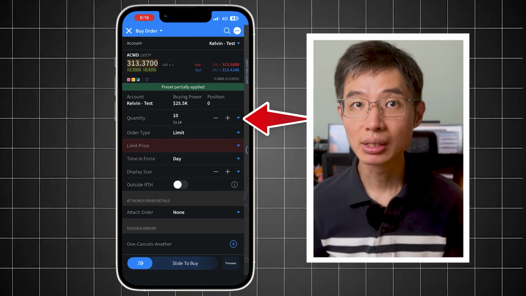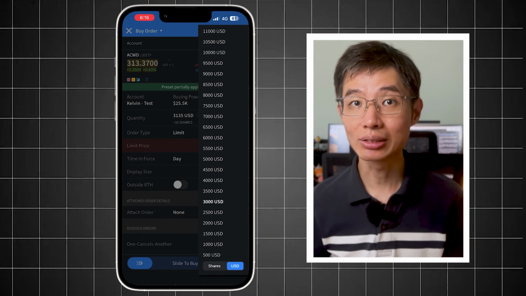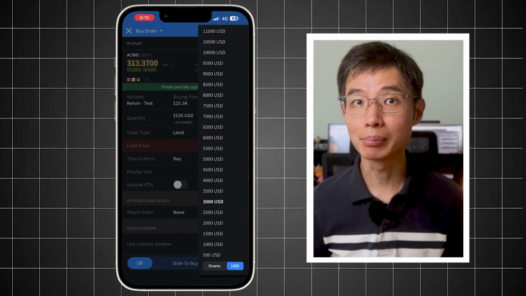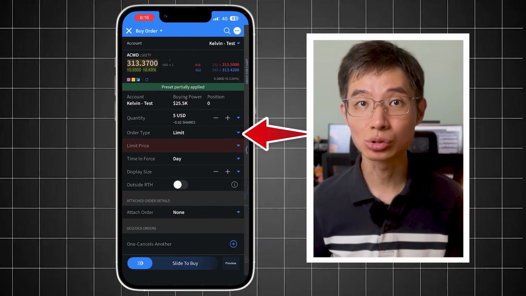At the quantity field, tap the down arrow to toggle between buying in shares or in dollar amounts. I usually prefer dollar amounts since it makes it easier to invest a fixed sum every month. Enter your amount, then choose your order type.